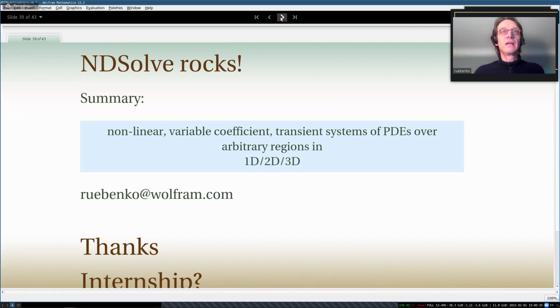Let me give you a brief summary. We can solve nonlinear variable coefficient transient systems of PDEs over arbitrary regions. We can do this in 1, 2, and 3D.